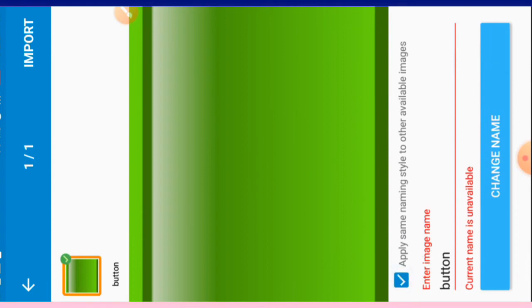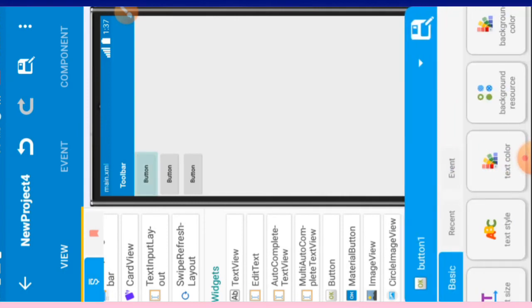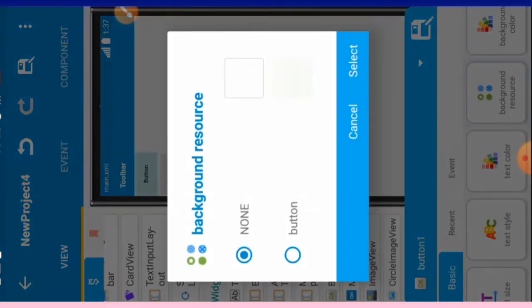Now you go back. Click on any of these buttons here and go back to that background resource. You'll see the image has appeared. You see it there. Then you click on it and select.